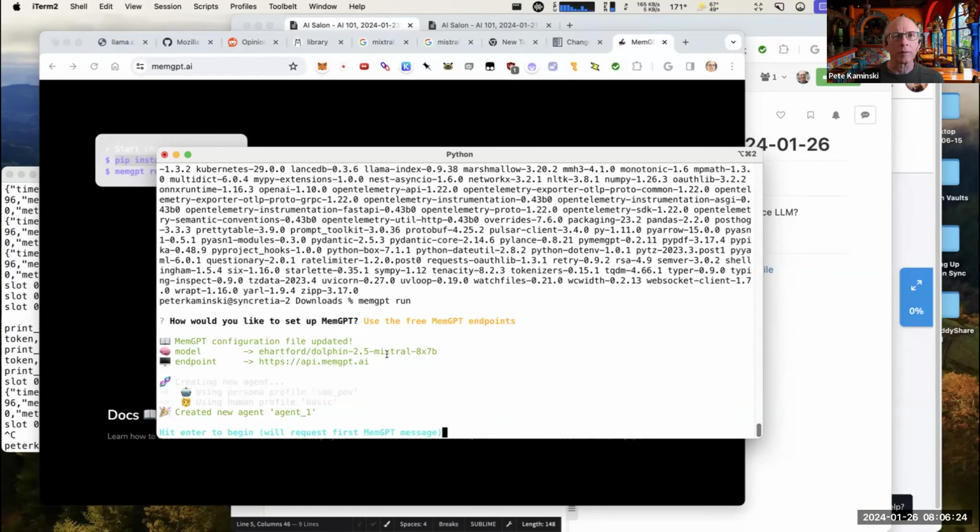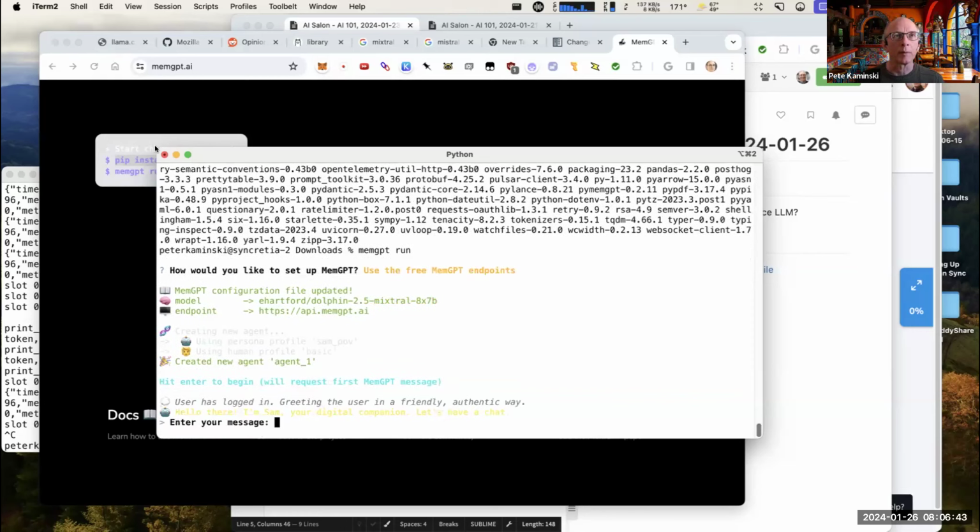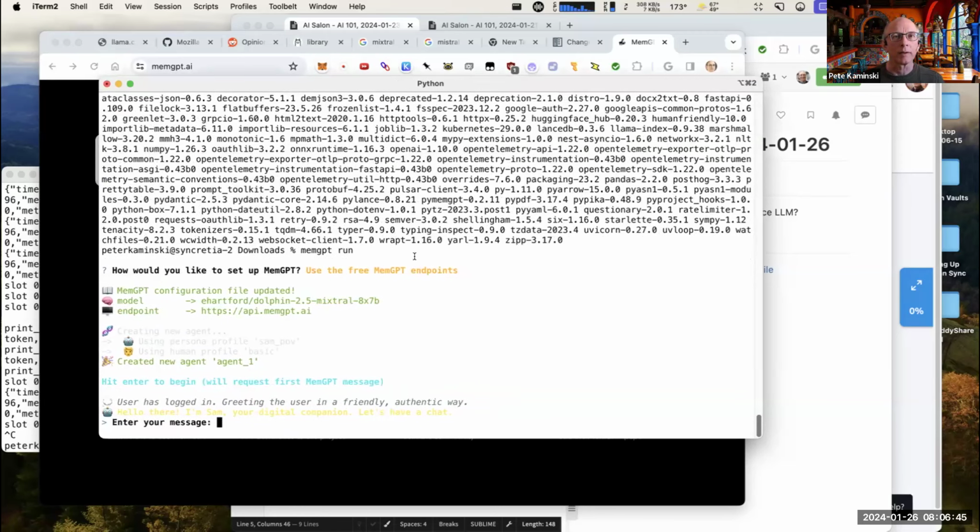So it's using Dolphin Mixtral. Nice. It's using it off of memgpt.ai. Persona profile SAM POV, human profile basic. So here you go. I guess this is a command line one rather than a web-based one.